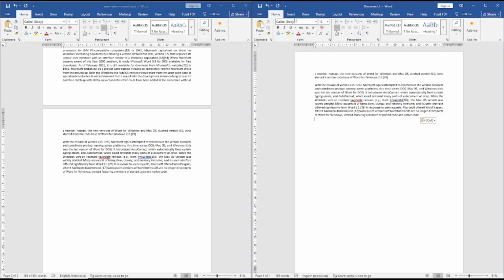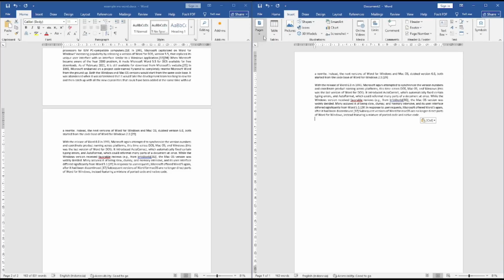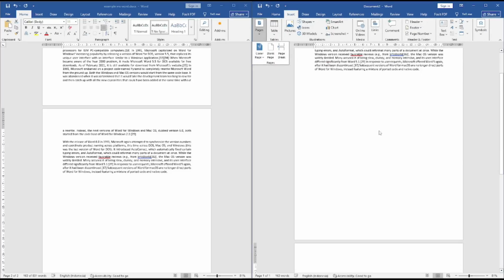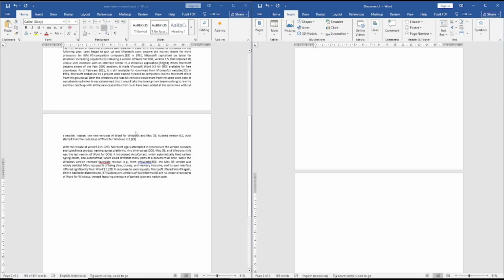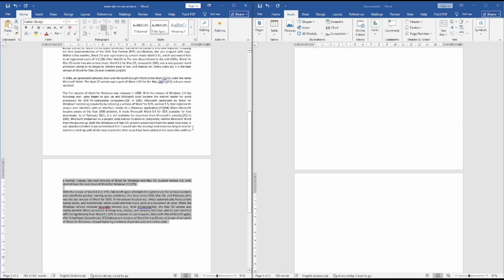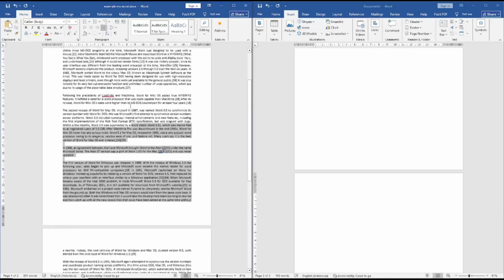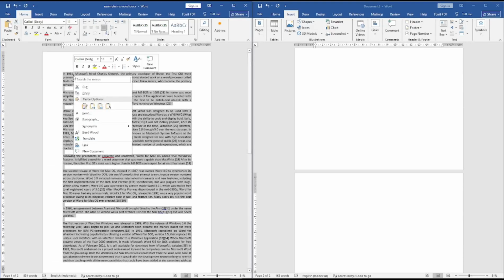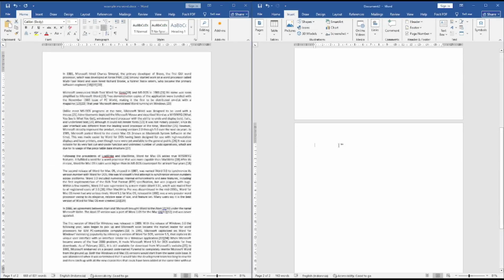Next, we create a blank page. So we have two pages in here. You can copy again from another document, and then you can paste it in page 2.